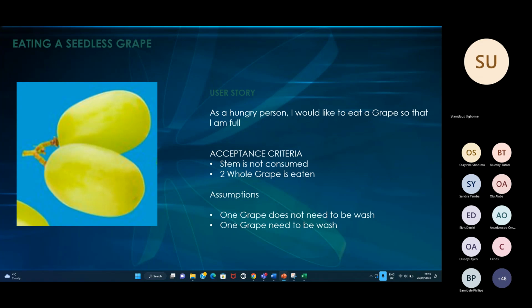Look at it. Is there any dependency? What's the dependency effort? In this one, you have to wash one grape, and then the stem does not need to be consumed. You have to eat the whole grape, and then you need to wash one grape. Okay. Can you estimate it first? Then we can now talk.